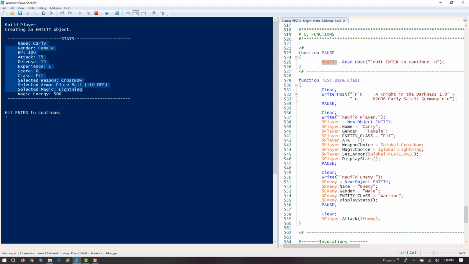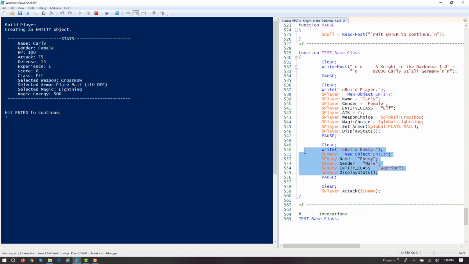Okay, so again, we're hitting pause. So we build the player and we display the player stats. Curly, female, health 100, attack 75, defense 15, experience 1, class elf, selected weapon crossbow, selected armor plate mail, selected magic lightning, magic energy 500. So when we do that, now we've got to build the opponent. We have to build the enemy.